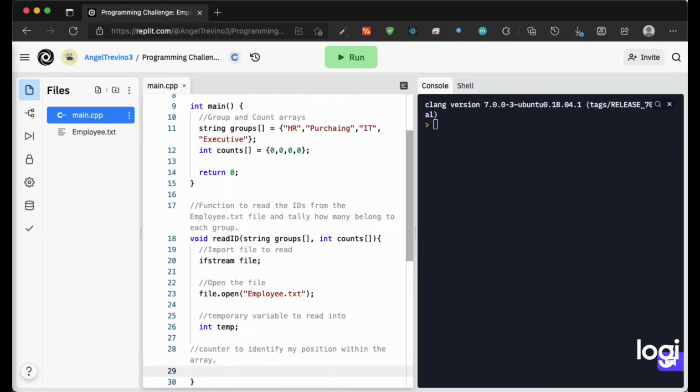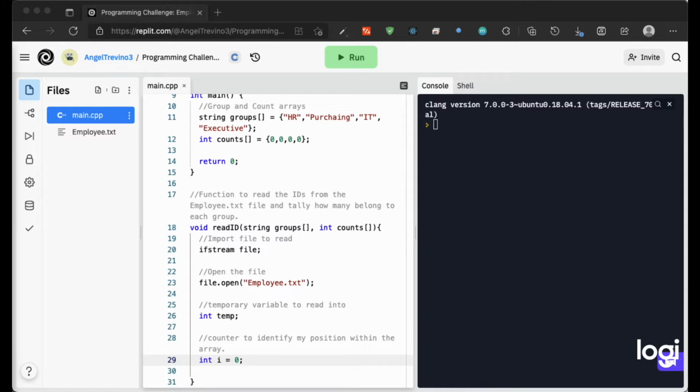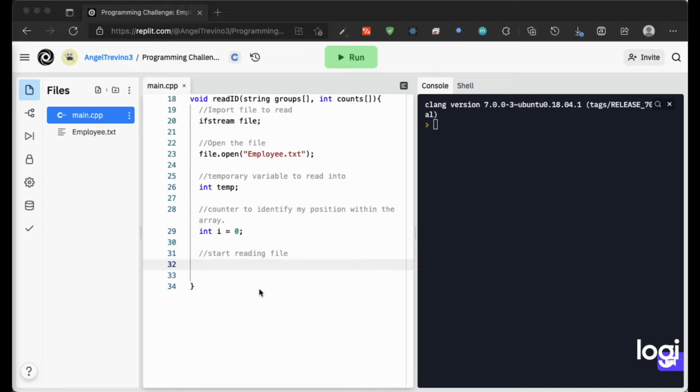So again, we're going to use another int variable. And on this one, it will be int i. And i is just going to be my counter. You can name it counter if you want to, or any other name, but I'm just going to use i. So i is going to be equal to 0, since we are starting at 0 index within our array. So to start reading within the file, again, we are going to use a while loop. And while the file has data within, we're going to keep on reading through.